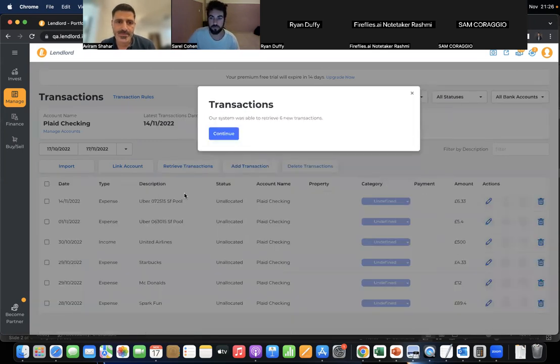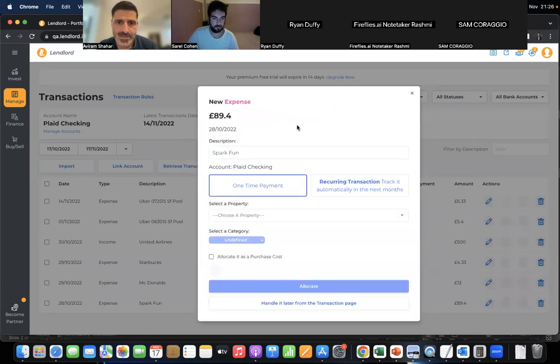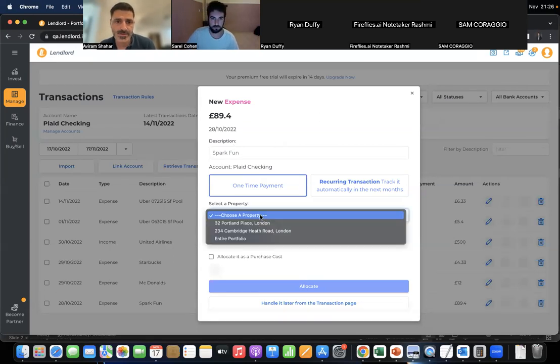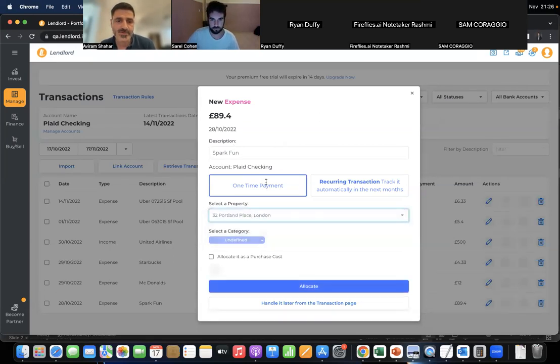So you can see, in the background, I have the transactions on the transactions page, but I can also use this wizard. And this wizard will appear every time you log into Lendlord and there are new transactions to allocate. So this wizard is an easy way to allocate your income and expense transactions. This, of course, is a fake account with fake data. You just need to select the property.